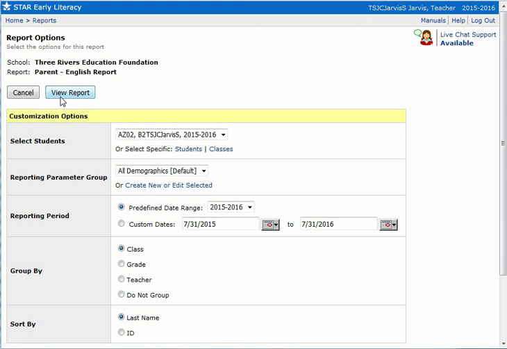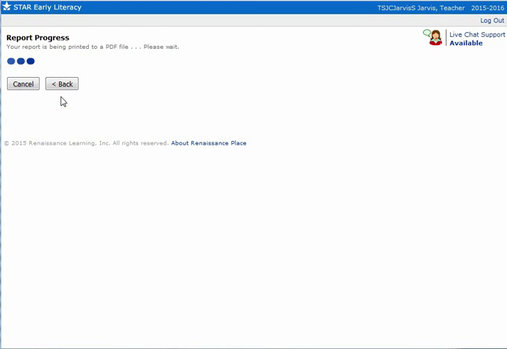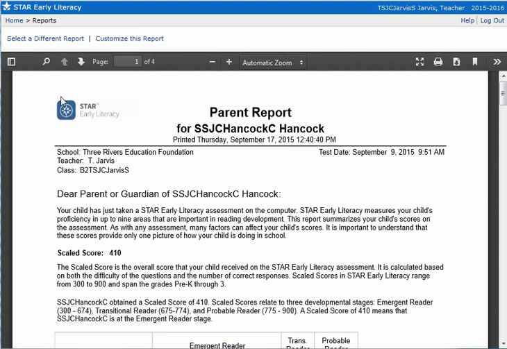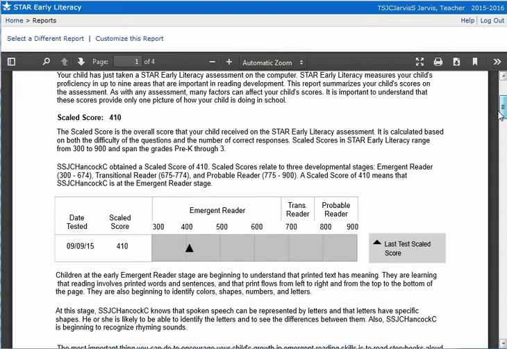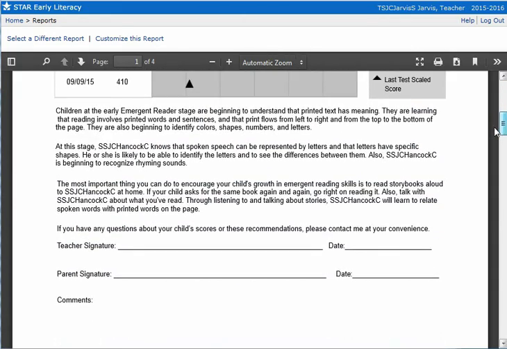Okay, now let's look at the other type of report which I think will be useful to you, and that is the parent report, and it's available in both Spanish and English. So all of the parameters are the same. Let's generate the report and see what comes up.